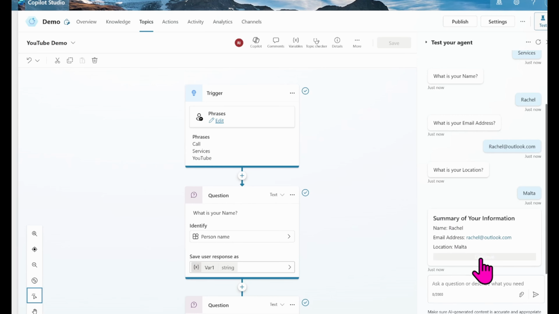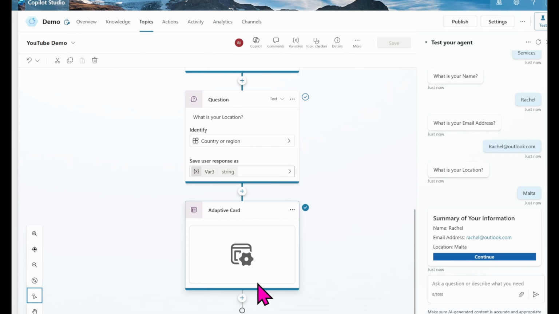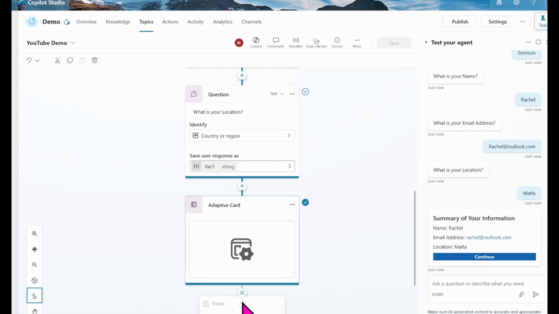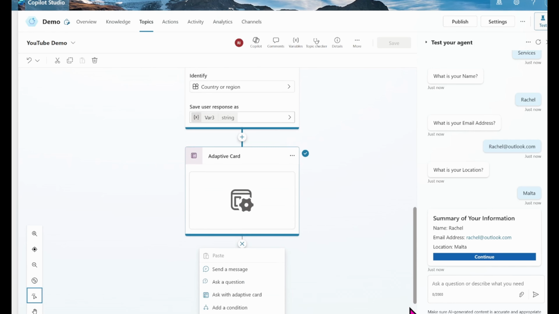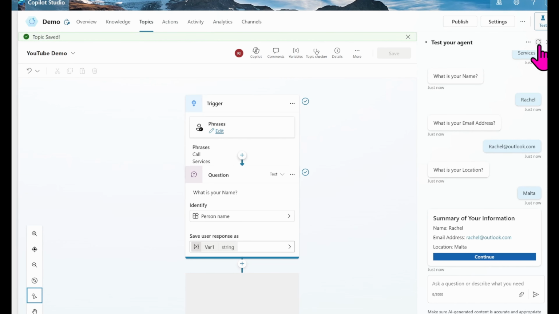If I click on continue, nothing is going to happen. The reason is that the adaptive card ends the conversation. There is nothing below it. So if I add another node, let's say send a message, and I save this, let's try this again.